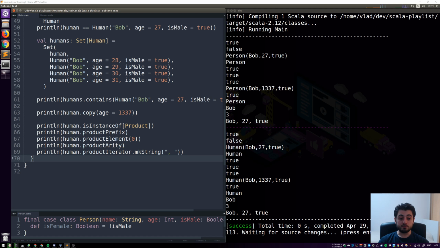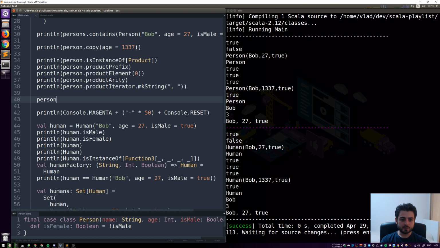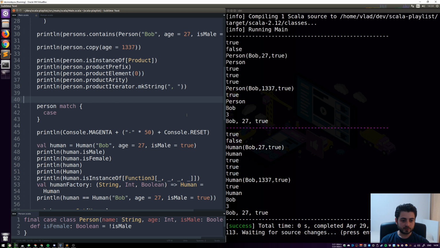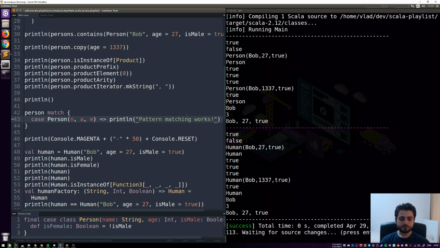Okay, the last thing, which is the most important one, is that we can pattern match on case classes. So over here, we can do something like person match. In fact, let me have a print line over here, with a bit of space. We're going to say person, and we have name, age, and the isMale thing, and for now we're just going to say pattern matching works.